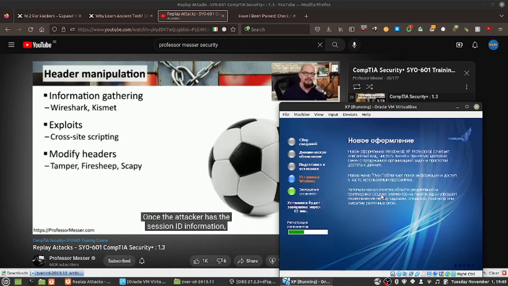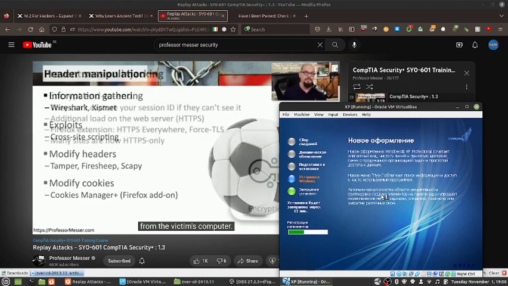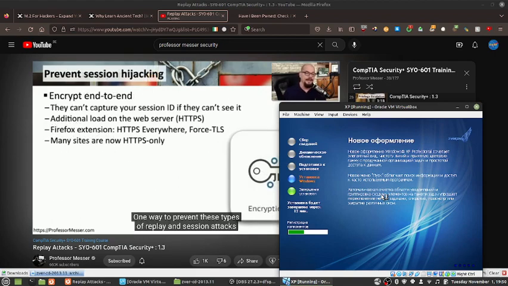Once the attacker has the session ID information, they need to modify the headers that are being sent to the server, and they might use a third-party utility to be able to do that in real time. The attacker could also modify their browser cookies to make them look identical to those that would come from the victim's computer.